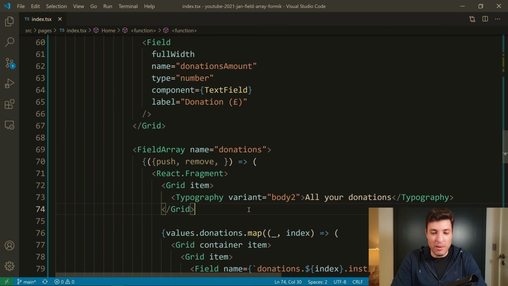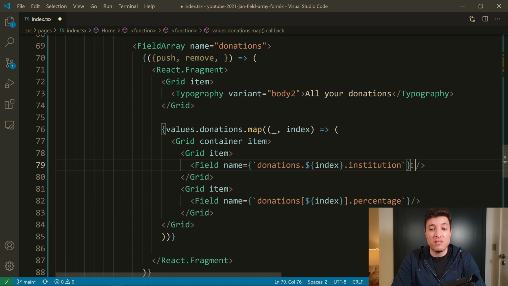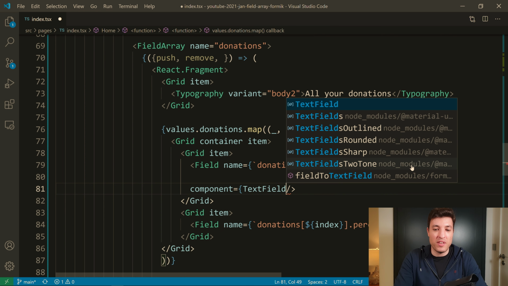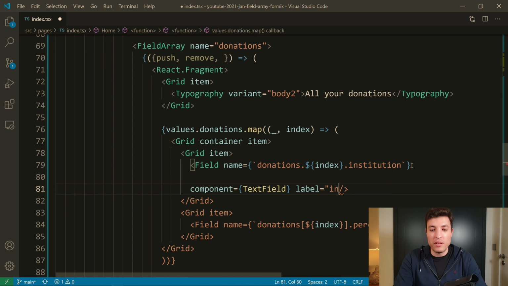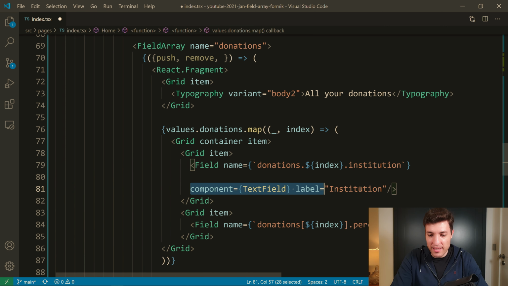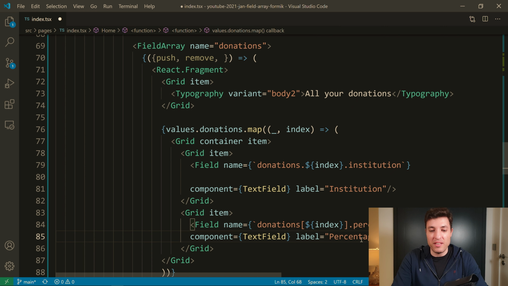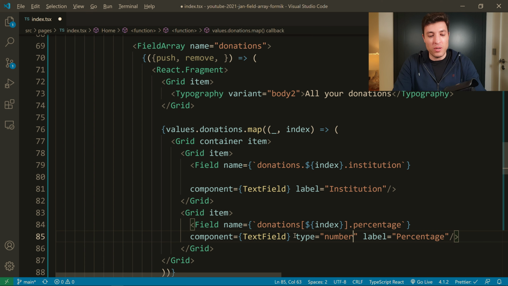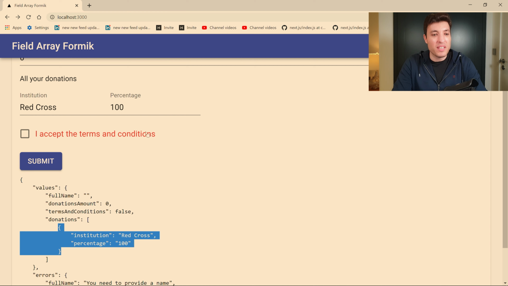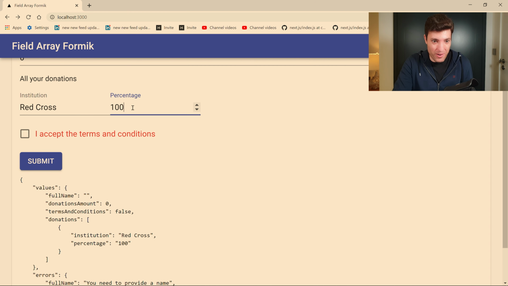Now, I can just do what we did 10 minutes ago for the other fields. Component will be a text field, and the label will be called institution, all right? And I will do the exact same thing for the percentage, but in this case I will call it percentage, and I will say that this is a type of number. So I will save this, format the code, and when we come over here, it will look slightly better, right?